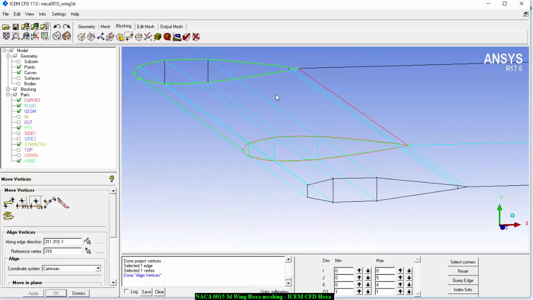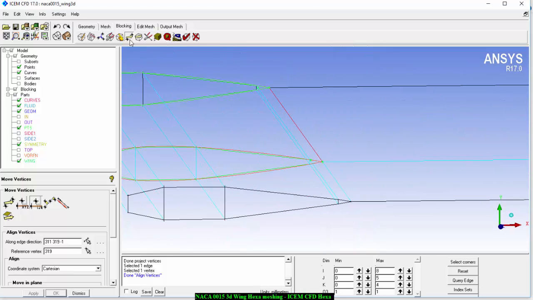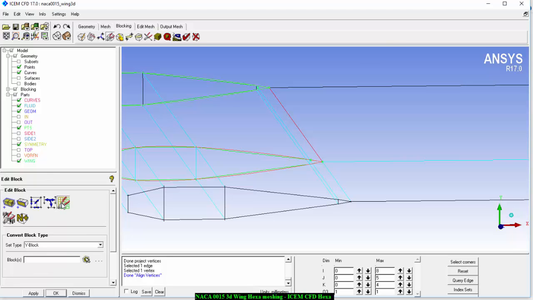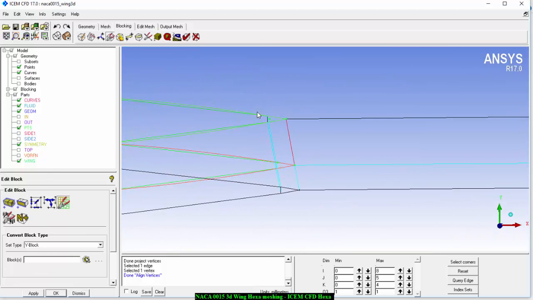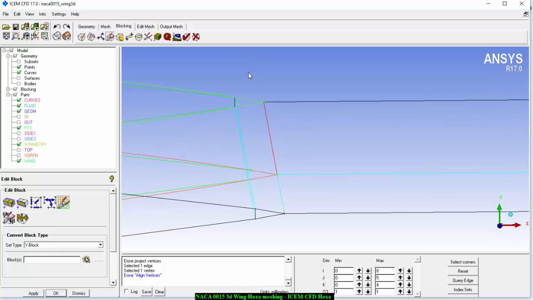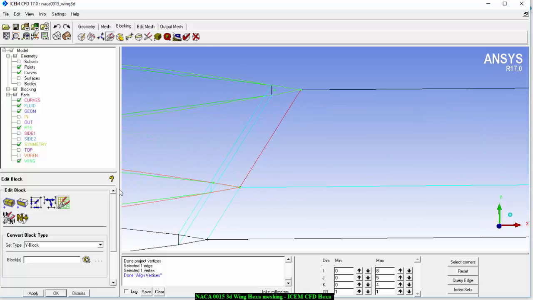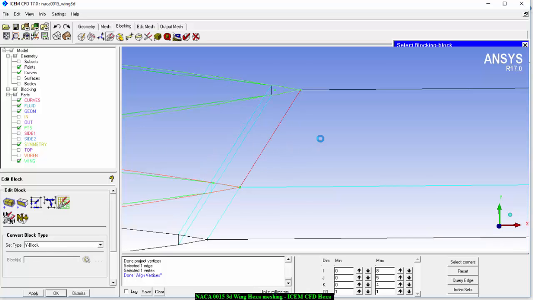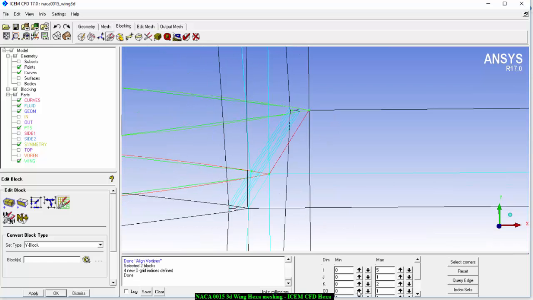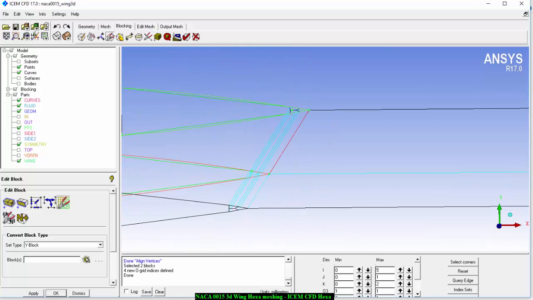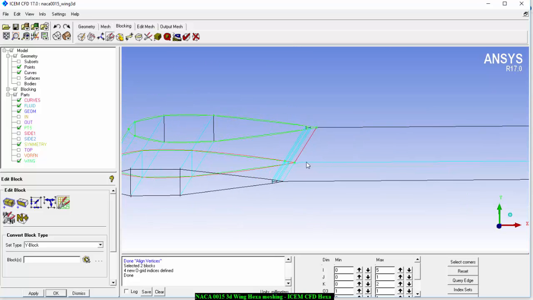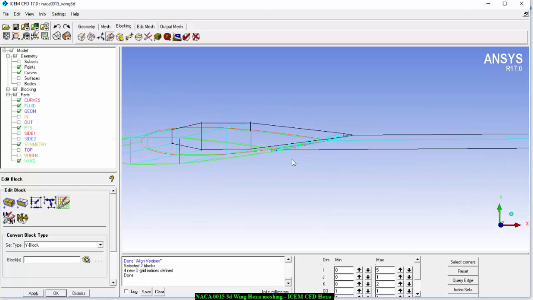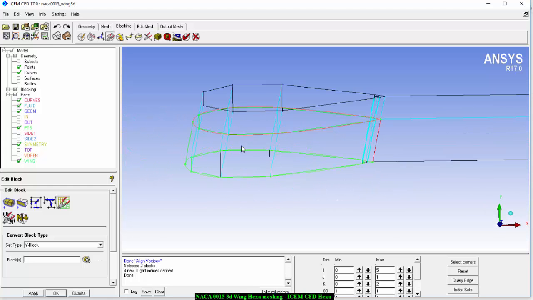Okay, now we have to go and create the Y block to address this triangular block. You can go for the quarter O grid, but that has to be done in the very starting. So now we are only left with this option of creating the quarter O grid using this Y block command. Now we have to create the O grid inside these blocks.